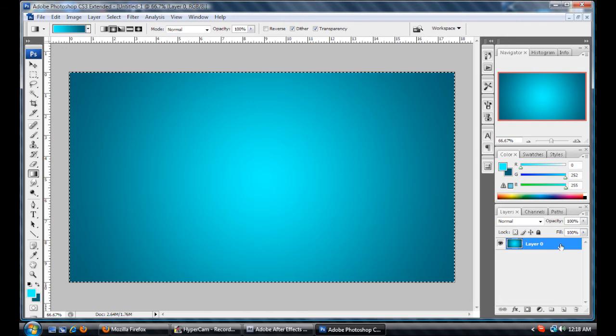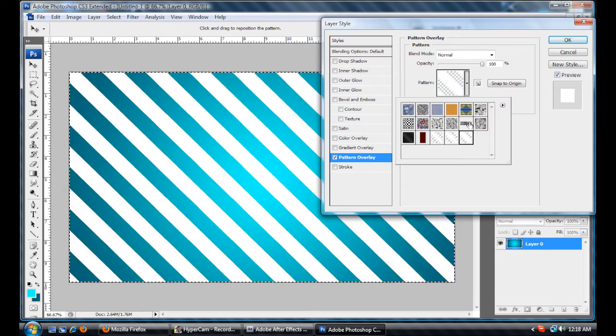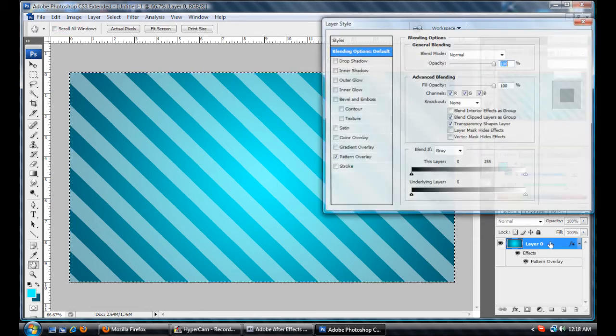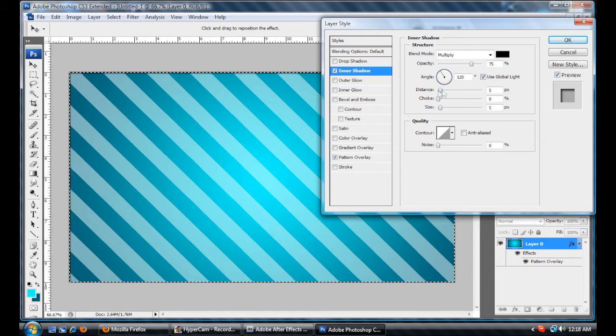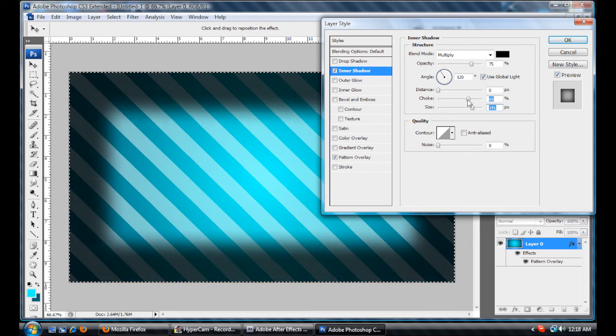But let's get our pattern overlay going on for it. So let's put it to that. Put it to 40, 50. Put it around 50. And let's get a good inner shadow on it. So take the distance down, bring the choke up, and the size in. So this wants to be pretty far in there.